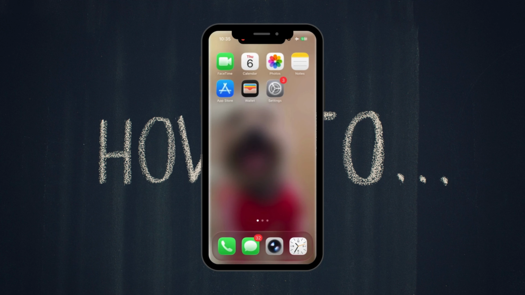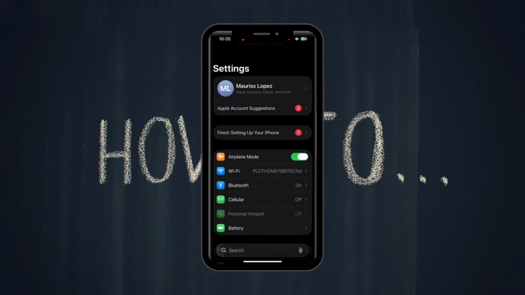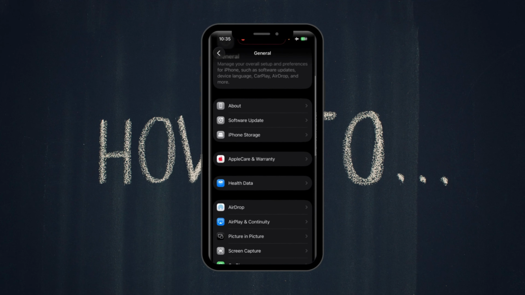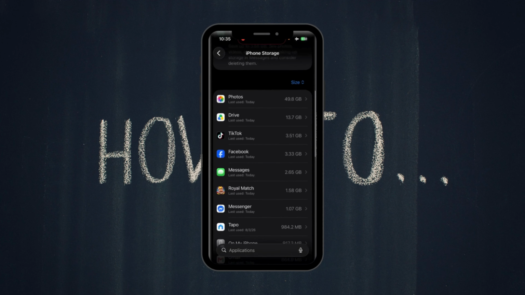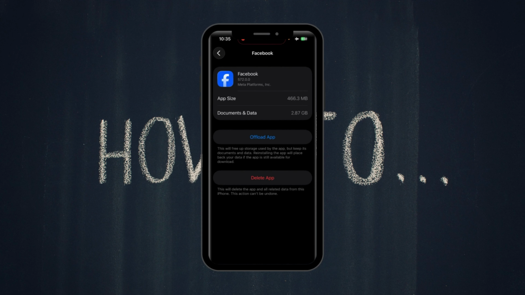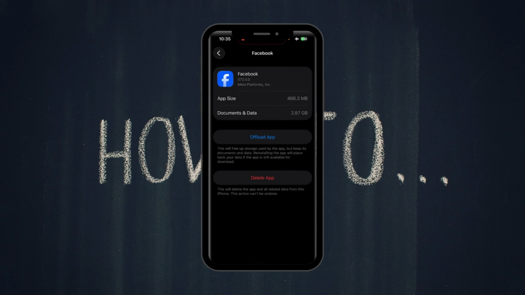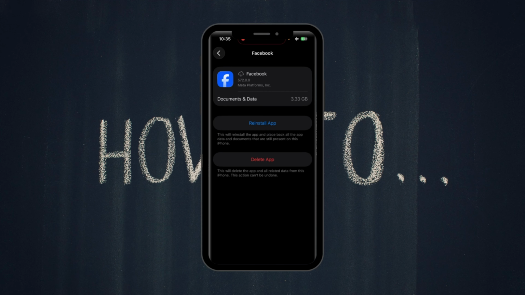Now, if the problem continues, go to your settings, then scroll down and go to general, then scroll down a bit and go to iPhone storage, scroll down and tap Facebook, choose offload app to remove the app while keeping your data. Click offload app again to confirm the action. Then reinstall it. So click reinstall app. So if needed, you can delete and reinstall the app completely.